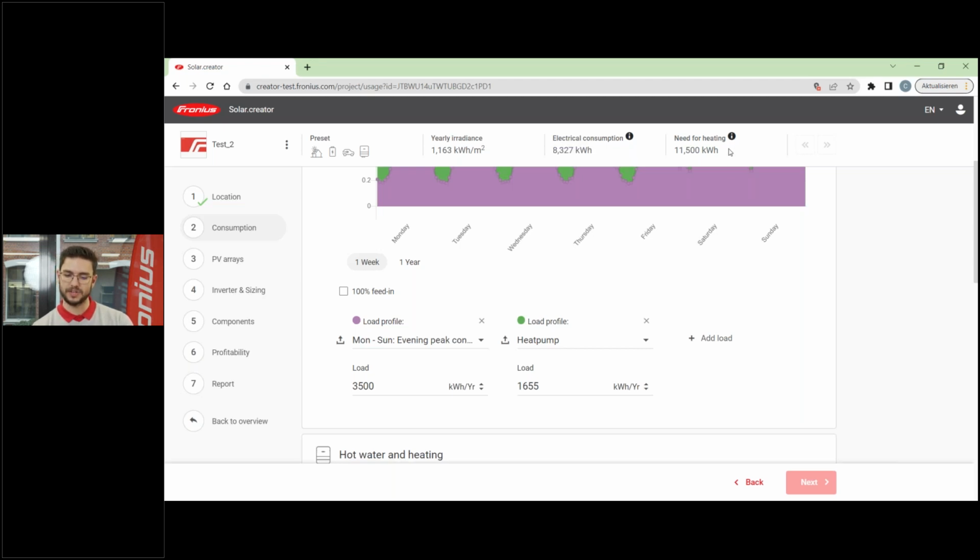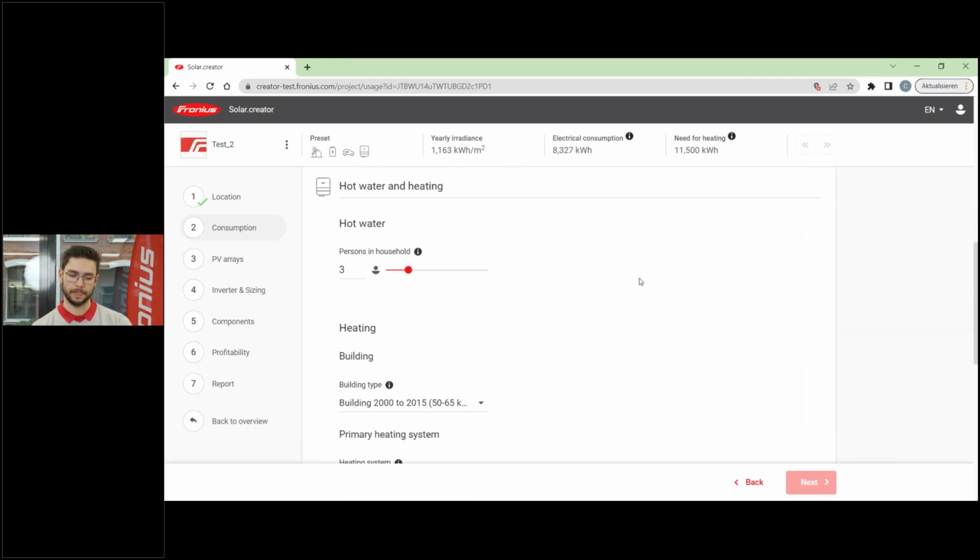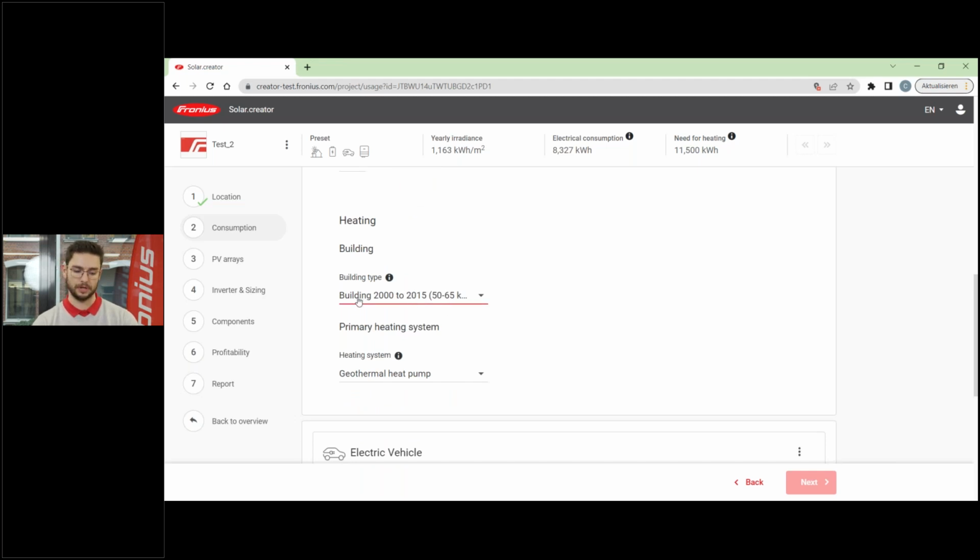The other thing right beside that, the need for heating, is a different value, which I can show you down below when we come to the hot water and heating. So this hasn't changed actually. This was already in the previous version of Solar.creator. You can change the persons in the household. You can select the building type. So for example, I select here, this building was built in year 2000 or something like this. You can select the primary heating system. Let's say, okay, geothermal heat pump, that's fine for us. And based on those values, we have then the need for heating.